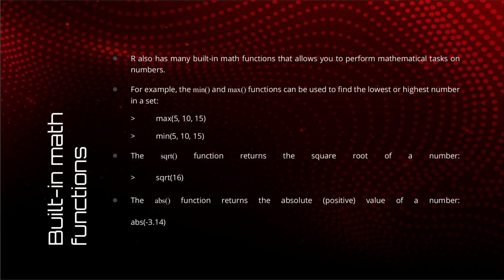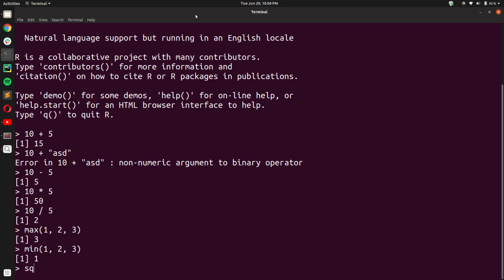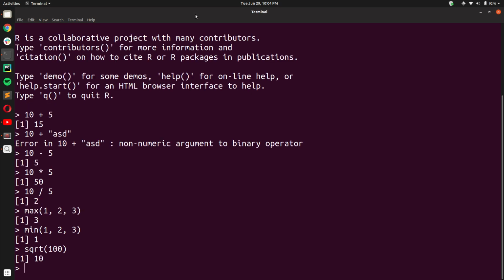Great. Now let us talk about the square root function. You can find the square root using the sqrt function in R. The usage is pretty simple: sqrt, parentheses, the number you want to find the square root of. Let us say we want to find the square root of the number 100. It is 10, and when we press enter, we see 10 as output.